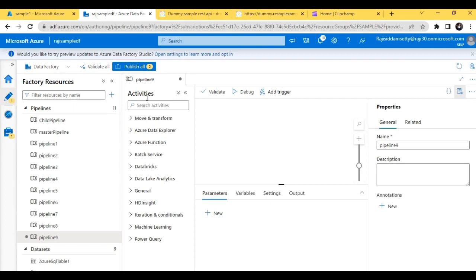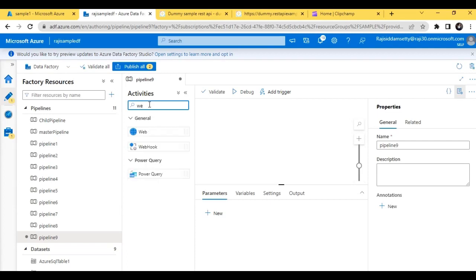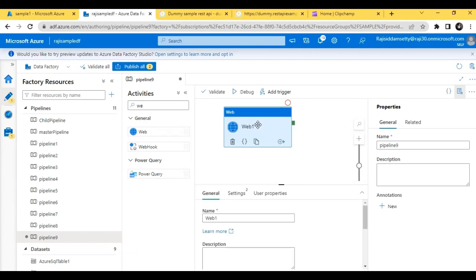Here, I have opened the Azure portal. In activity, search for web. This web activity is supported for invoking URLs that are hosted in a private virtual network as well by leveraging self-hosted integration runtime.